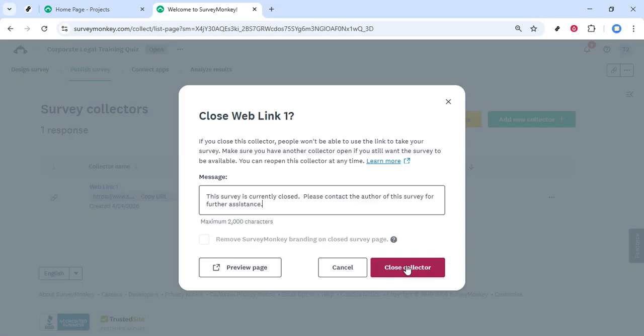Finally, you'll need to confirm your action. Once again, click Close Collector in the confirmation prompt. This ensures that no more responses will be accepted, effectively closing your survey. It's always a good idea to double-check that the collector is indeed closed by revisiting the collector options to ensure your data collection is complete.